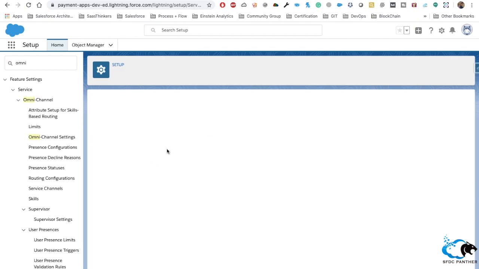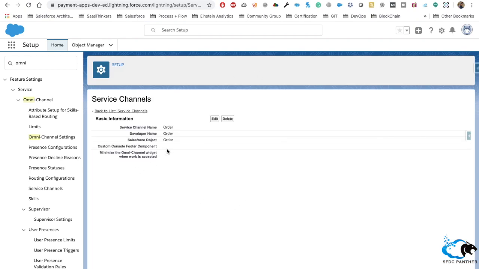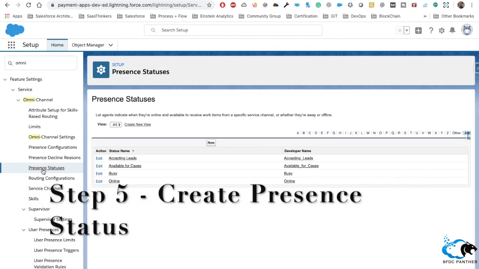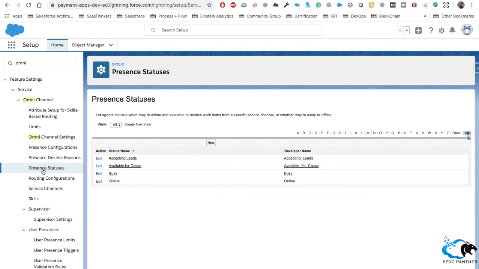After saving this service channel, the next step is to create some presence statuses. Why are we creating presence statuses? Because we want to give our representatives the ability to mark themselves as available to take particular activities like cases, leads, orders, chats, or messaging services, or as busy because of other work, like they are out for a break, out for lunch, or busy in some other activities. That's why we need to create presence statuses.